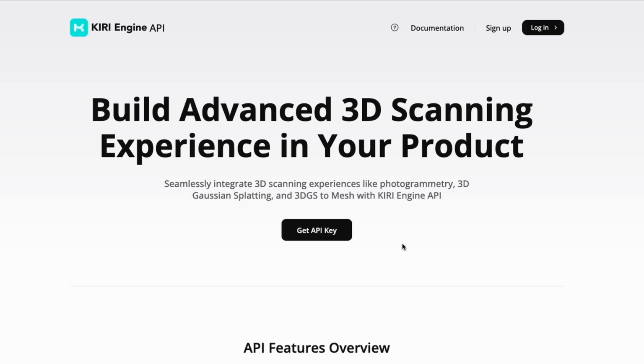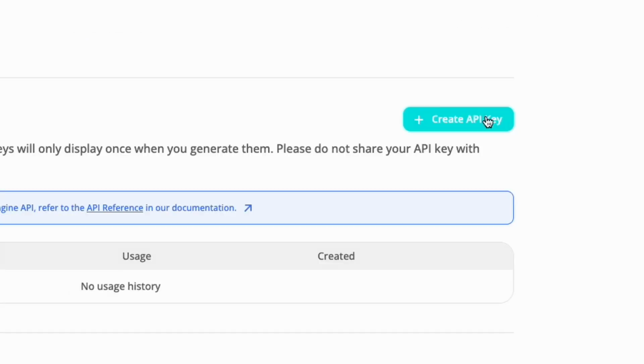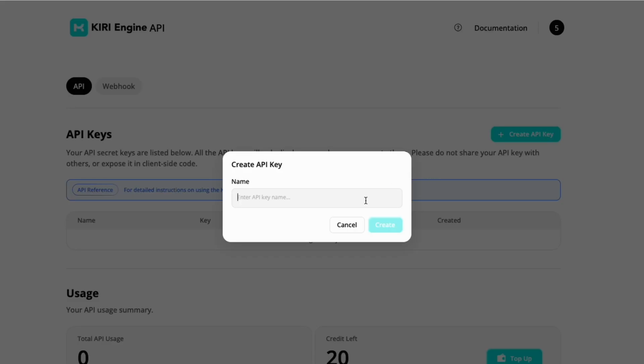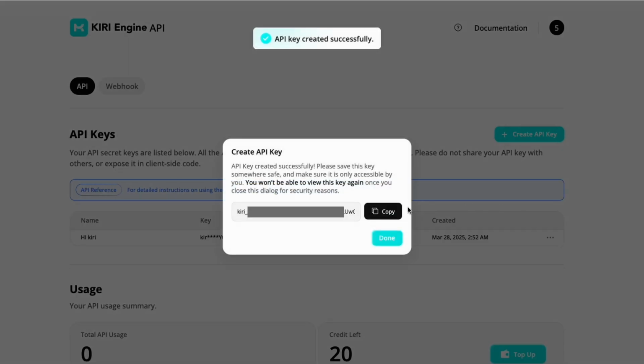Now, let me give you a deeper look at the API so you can start building 3D scanning experience in your own product. The workflow is like this. First, you'll need to register a developer account on the KIRI Engine API webpage and then create an API key. Every time you request the APIs, we use the key to validate your identification and track your usage. So it's very important that you don't share this API key with others.